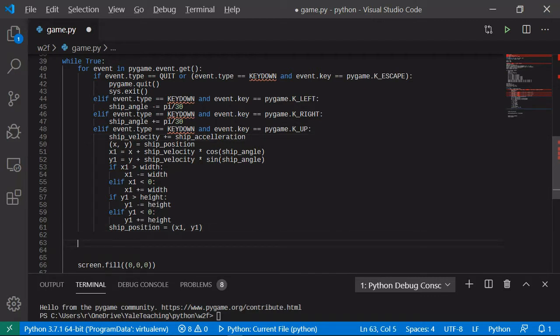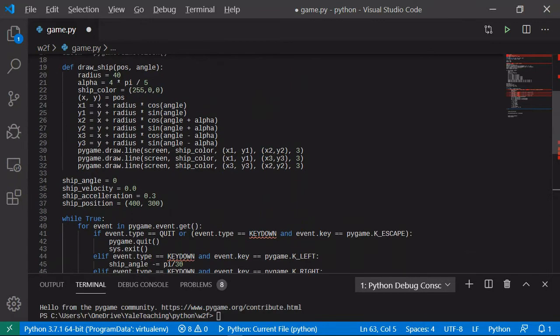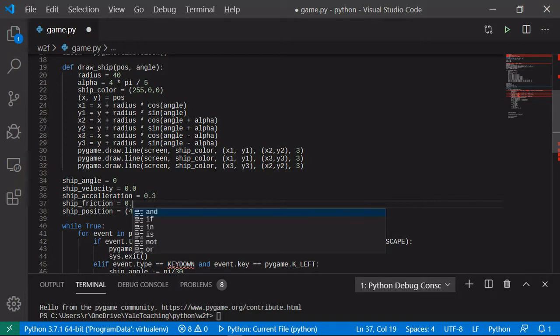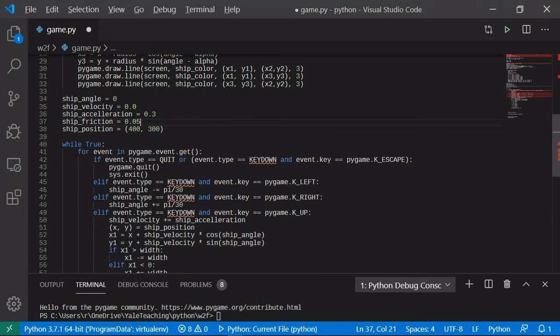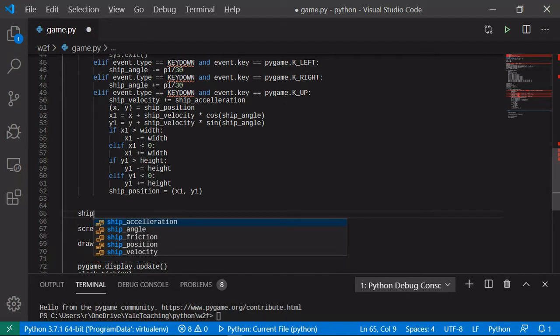Now there's automatically friction, right? So at the top level inside the loop, we're going to automatically apply friction. So let's define here a value for the friction. Ship friction, and this should be smaller than the acceleration, so I'm going to make it 0.05. All right, and I'm going to deduct the friction from the velocities.